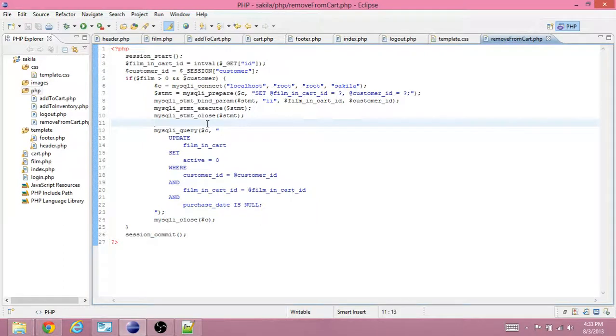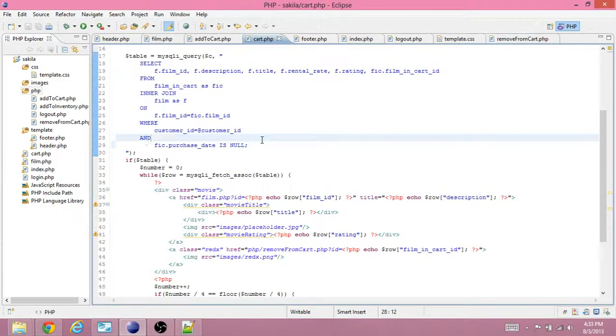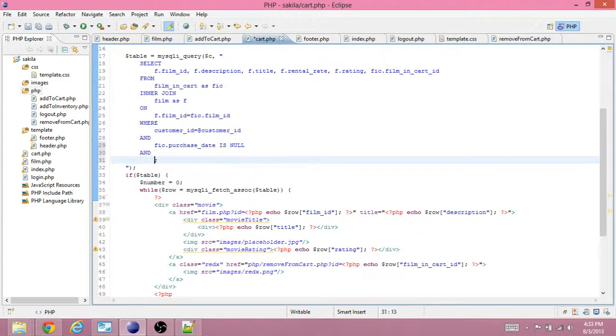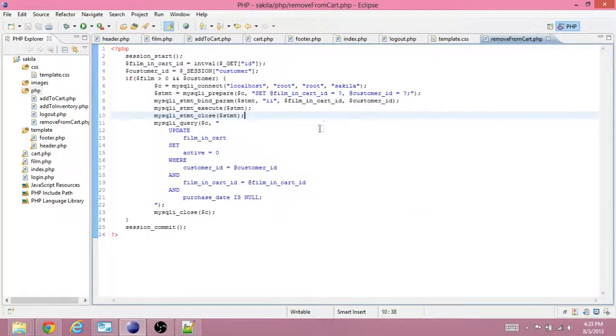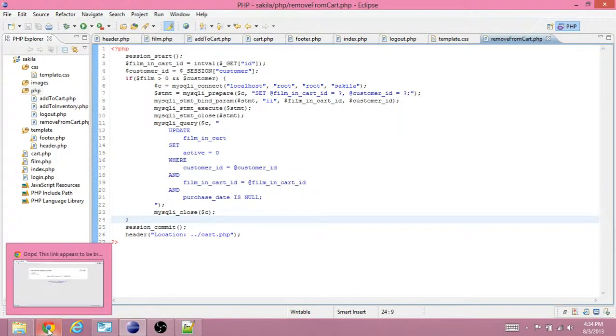Okay. And we need to go back to cart, and we only want to select things that are active, and it's got to be film in cart.active, and I guess equals 1. And when we're done with this, we will redirect to cart.php, because right now we're in remove from cart, which is here. We have to go up a folder, and then we need to go to cart.php, because that's where we came from. It only makes sense to go back where we came from sometimes.